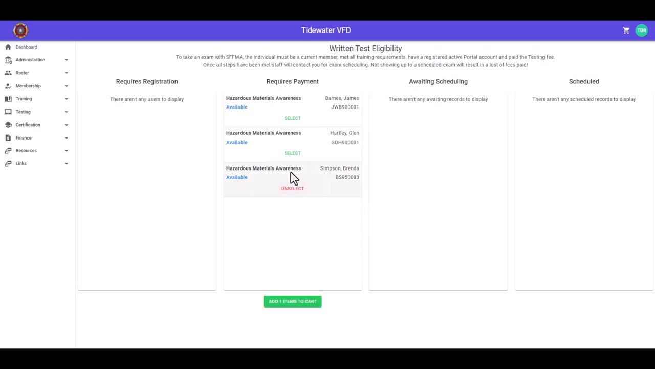You can come in and just select each of those individuals. You'll notice it's added some items to the payment cart. If I click that, I can go into the payment module and pay for those fees. Once those are paid, these individuals will move to this third column where they're waiting to be scheduled, and that's where SFFMA staff will be notified in the system that they're waiting to be scheduled, and they can then work with either you as the administrator or the individuals to get scheduled up for testing. Once staff has scheduled them, they'll be moved to the fourth column and they'll be ready for testing.